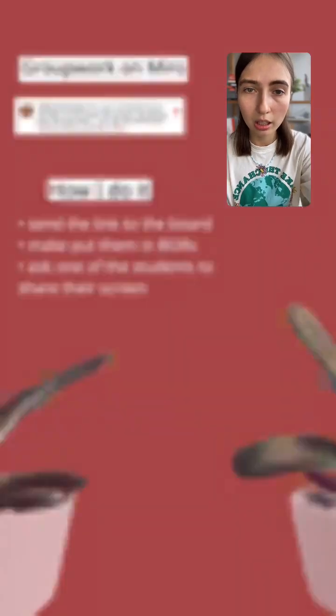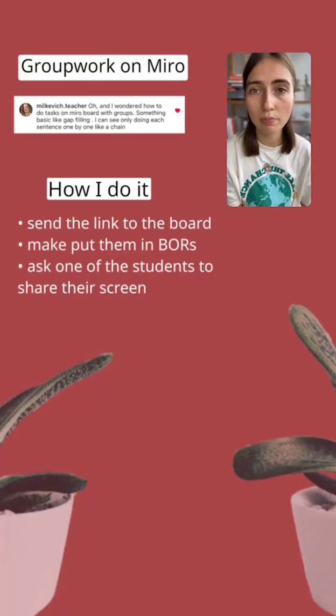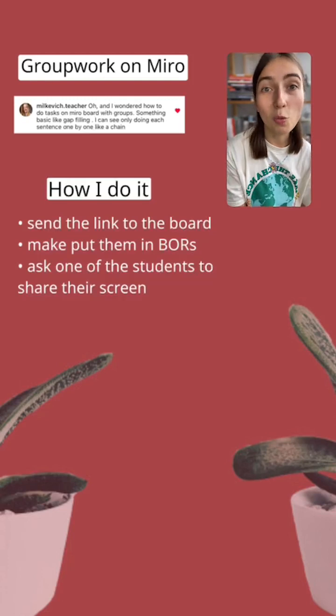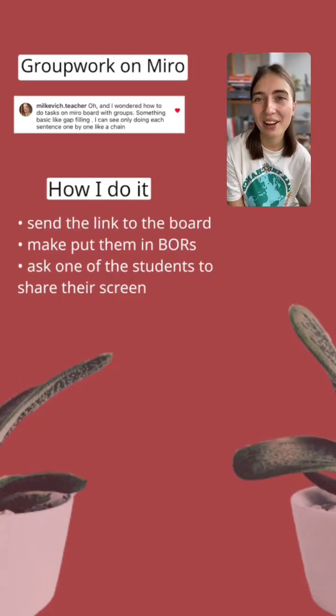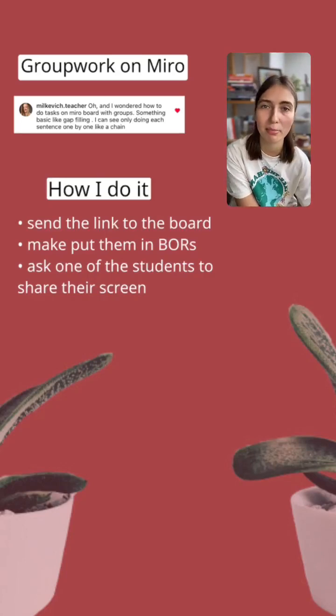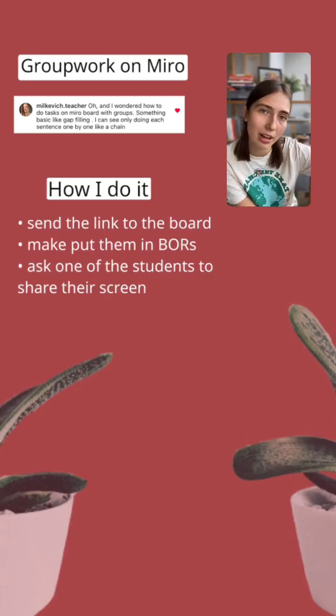Okay, here we go. The question was, how do I make group work work on Mira? For example, if you have a Mira board and groups, how do you do some typical exercises like gap filling or something like that? I can see it doing one sentence one by one, like in a chain manner.